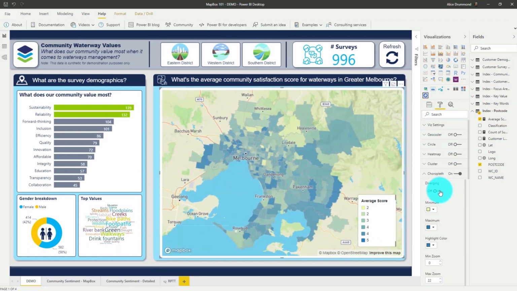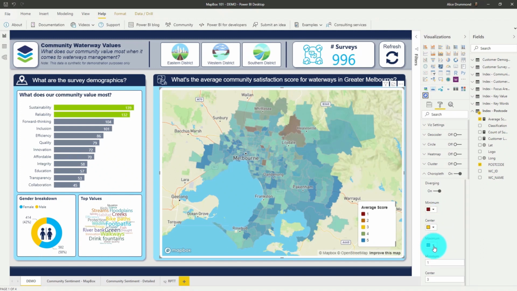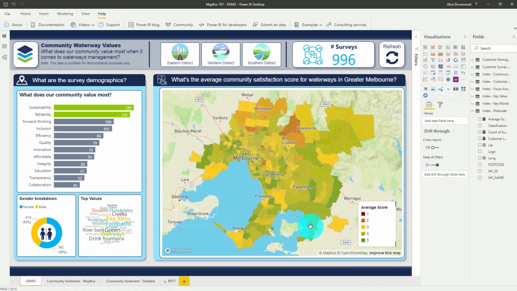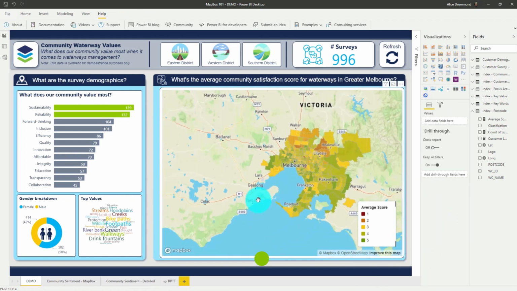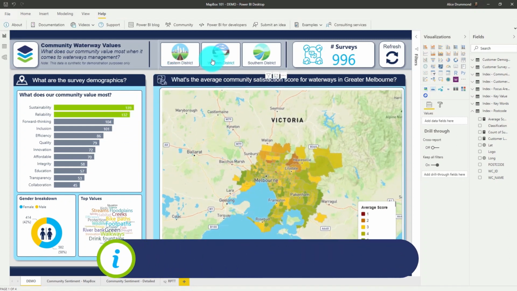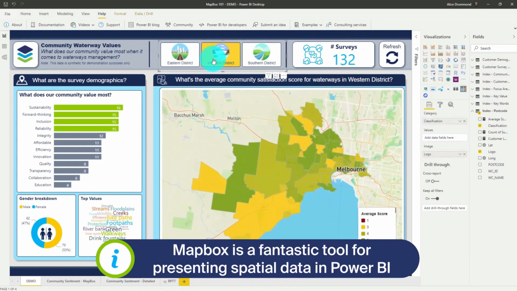So let's just finish this off by updating our data colors. So I'm going to set the minimum and maximum ranges here, and then just adjust the data colors just how we had it before in our circle map. So this was just a really quick introduction to how you can create some powerful maps using MapBox in Power BI to visualize all kinds of different data.